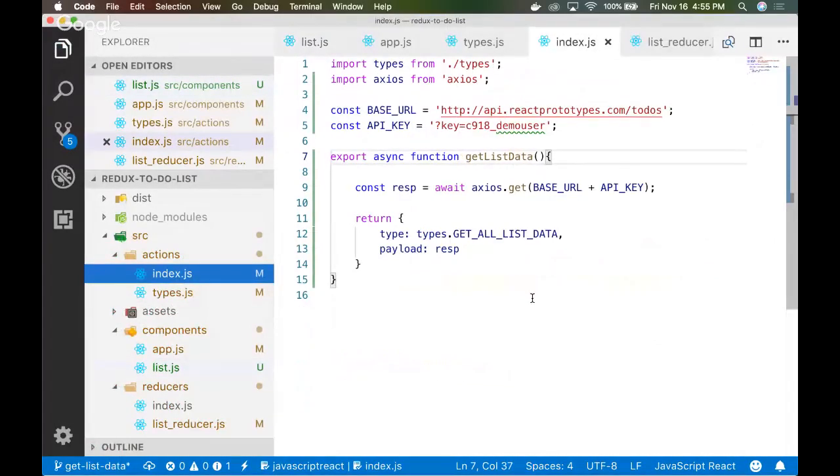So if we go back to our actions index where we have our getListData, the problem is Redux expects all actions to be an object. That's what an action has to be. That's what an action is. An action is an object that has a type property. So if your action creator doesn't return an object, Redux doesn't know what to do with it, and it throws that error. And you might be looking at this saying, well, it does return an object. It does not, though.